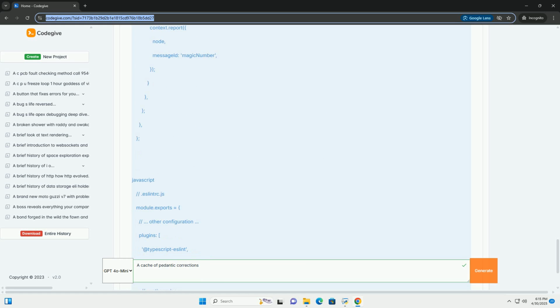Example: a rule to prevent magic numbers, literals directly in code. Let's create a rule that discourages the use of magic numbers, numeric literals used directly in code without explanation. This improves readability and maintainability. 1. Create a rules directory. In your project root, create a directory named rules. 2. Create a rule file, rules/no-magic-numbers.js. 3. Update .eslintrc.js to include the custom rule.